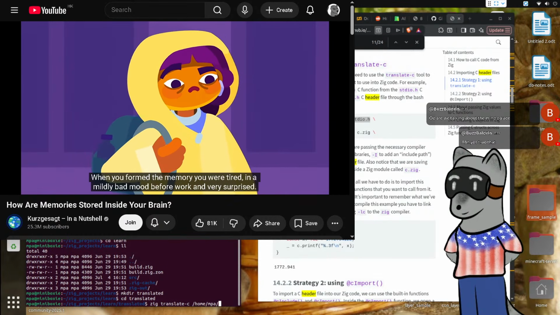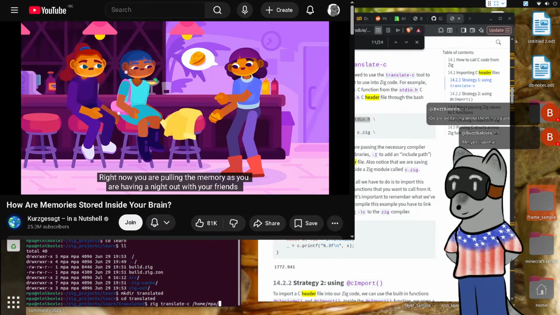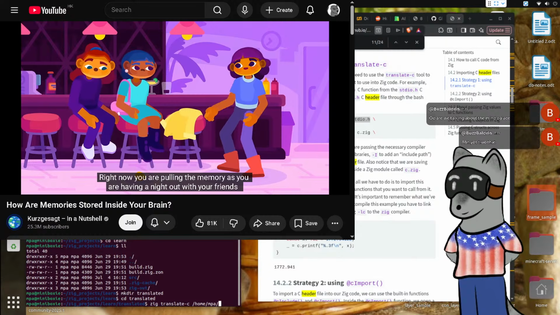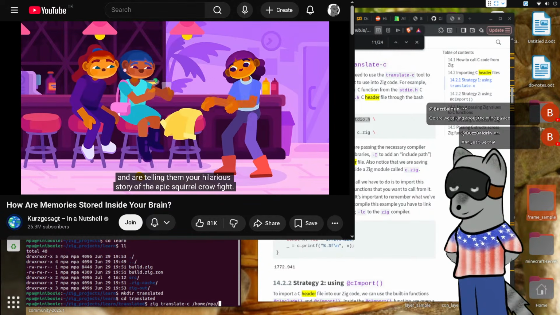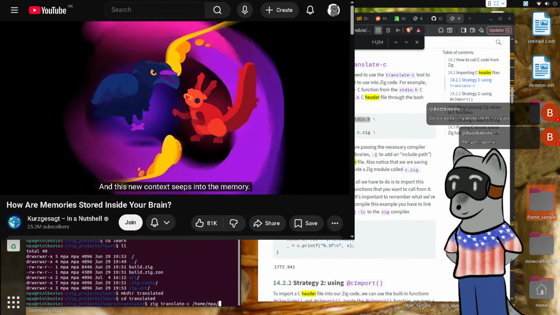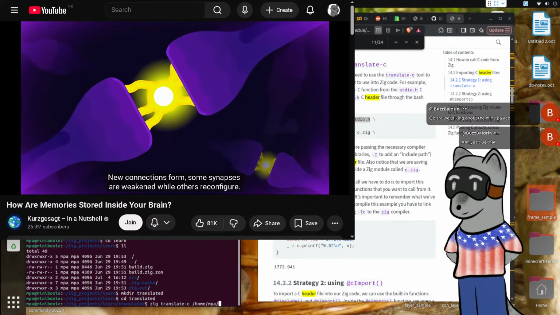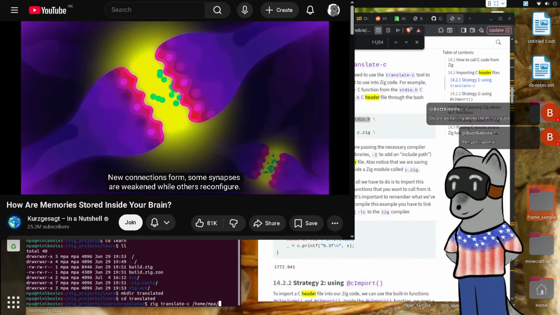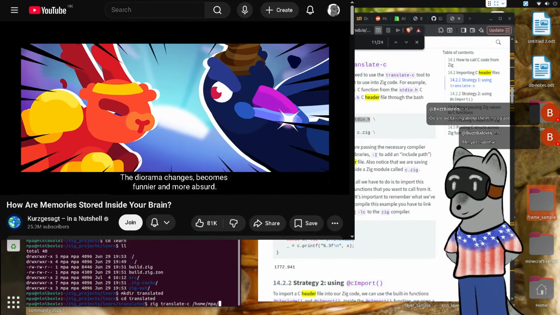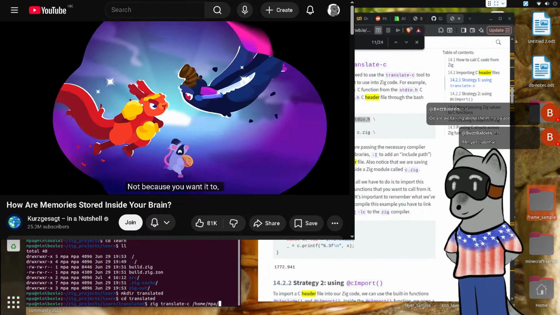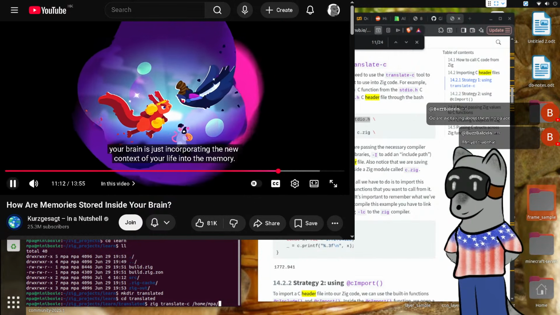When you formed the memory, you were tired, in a mildly bad mood before work, and very surprised. Right now, you're recalling the memory as you're having a night out with your friends and telling your hilarious story of the epic squirrel-crow fight. And this new context seeps into the memory. New connections form, some synapses are weakened, while others reconfigure. The diorama changes, becomes funnier and more absurd. Not because you wanted to, your brain is just incorporating the new context of your life into the memory.